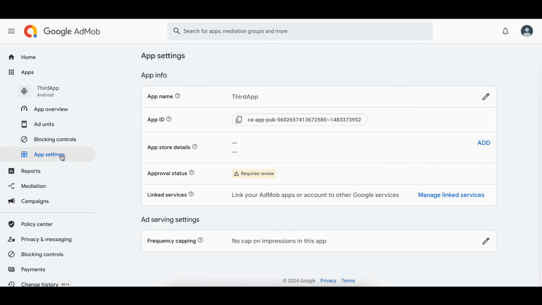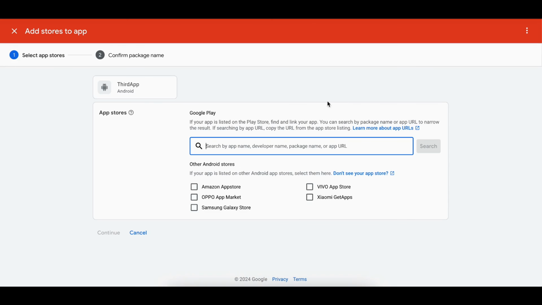If you want to link your app, I think you can go to app settings, and here you can click on add and search for your app on the Google Play Store. So yeah, that's it.